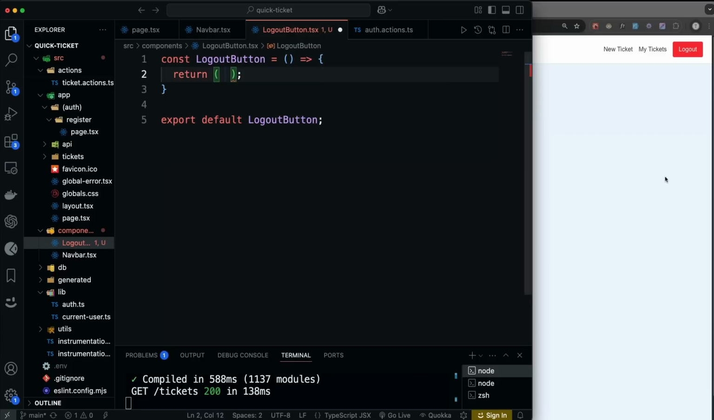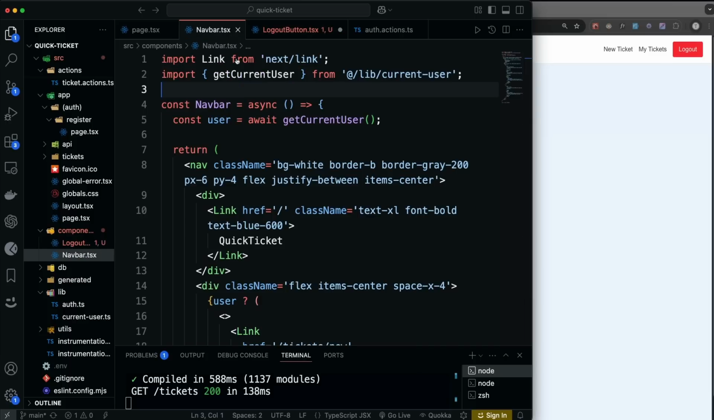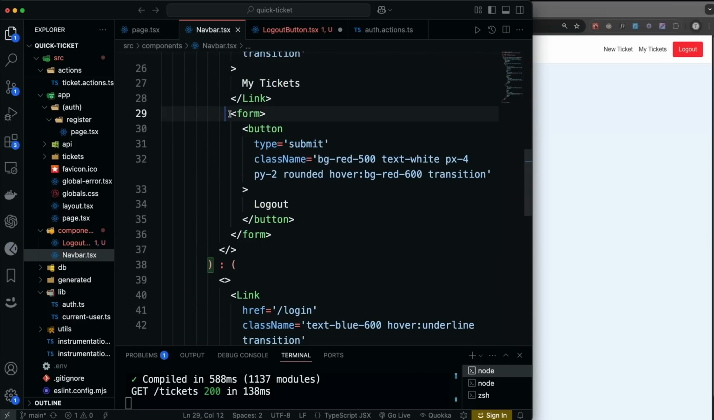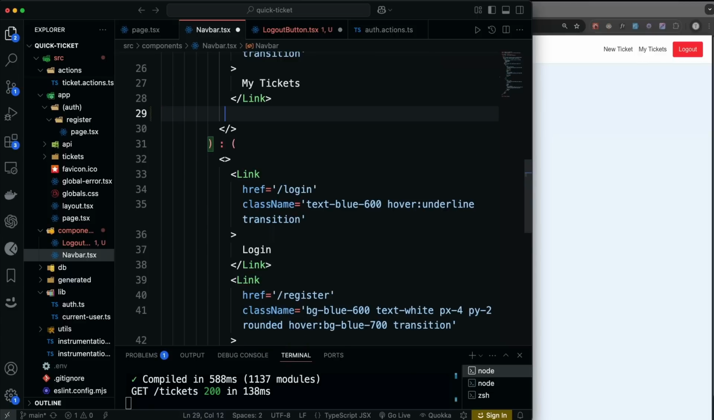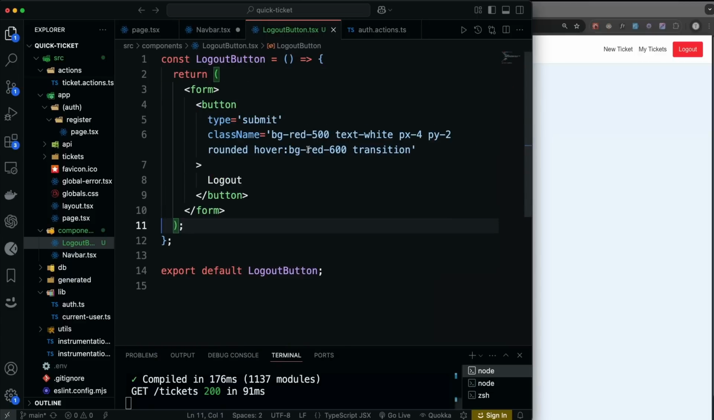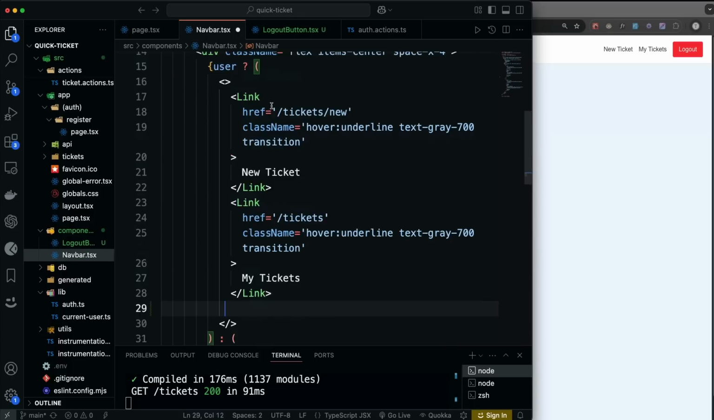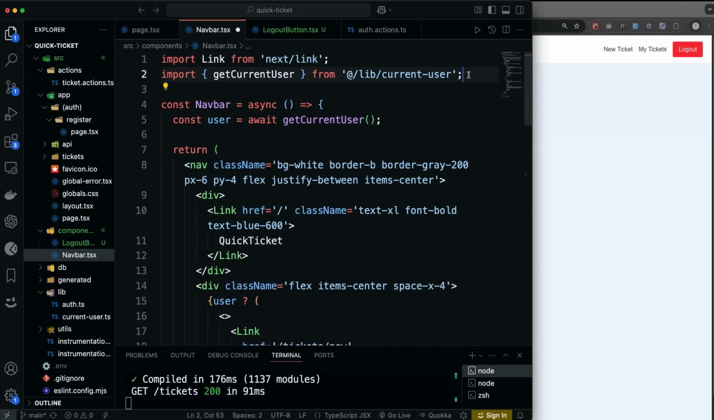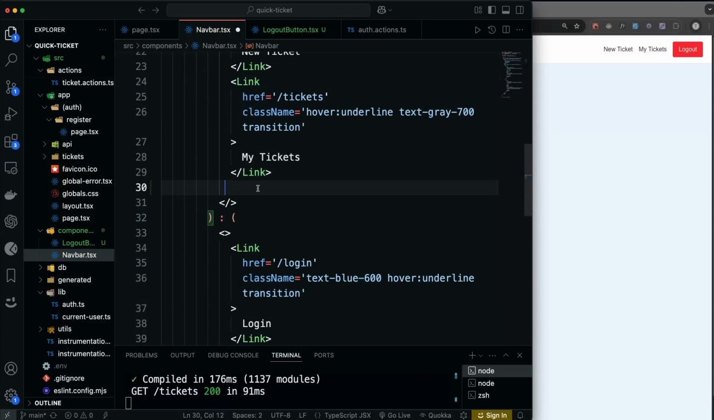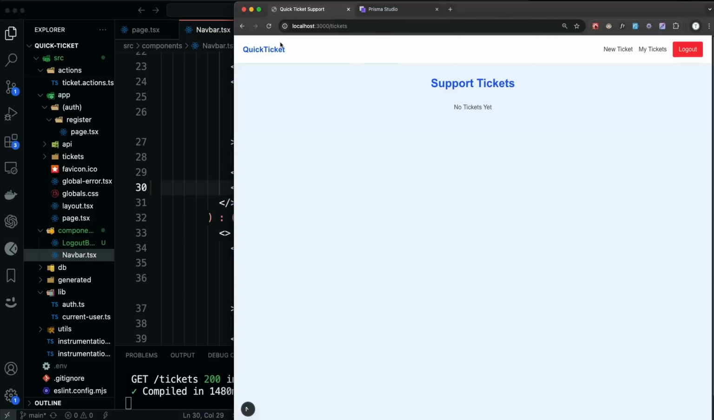And let's see, I'm going to grab the form from the Navbar. So right here, this logout form, I'm going to just cut that. And then we're going to paste that in here. And let's just save that as is for now and bring it into the Navbar. So we'll say import logout button. And then we're going to go to where that form just was, and we're going to add logout button here. And it should still just look the same.